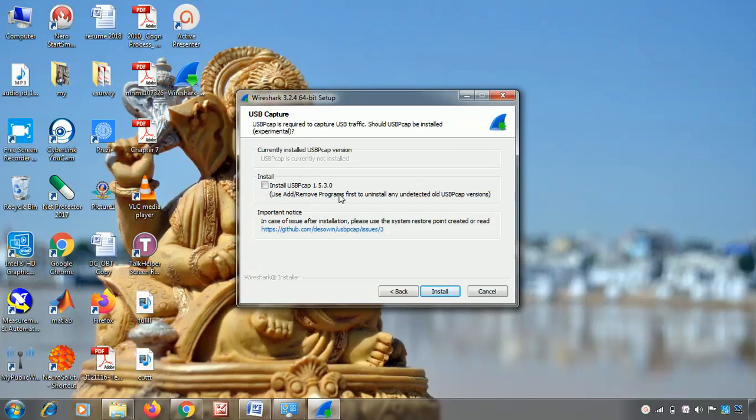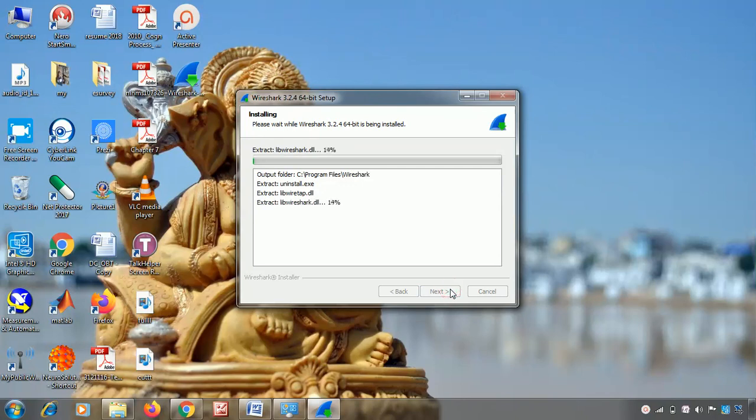It is used for installation of USB PCAP. So if you don't install it, you won't be able to analyze the traffic that you can capture from a device connected through your USB. So if you want to capture those packets also, you have to install this. So I'll check this box. I'll go to install. So now the installation has started.